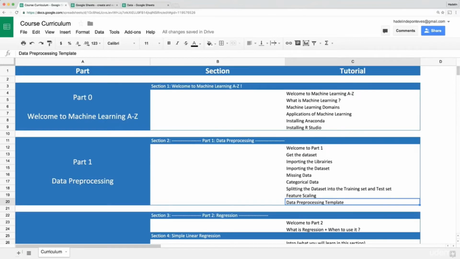Hello and welcome to the final tutorial of part 1, data preprocessing. We finally completed all the steps there are to do to prepare any data set on which we will build our machine learning models, and now all we have left to do is to prepare the data preprocessing template, because we learned a few things.